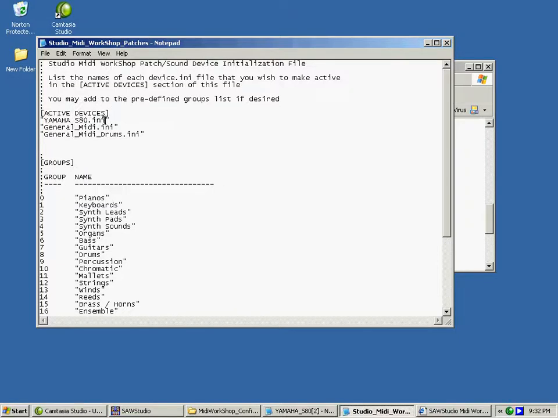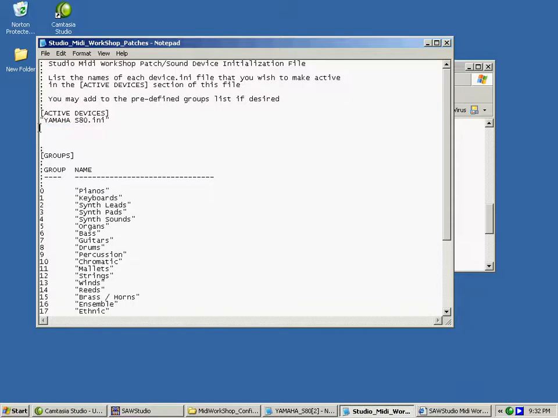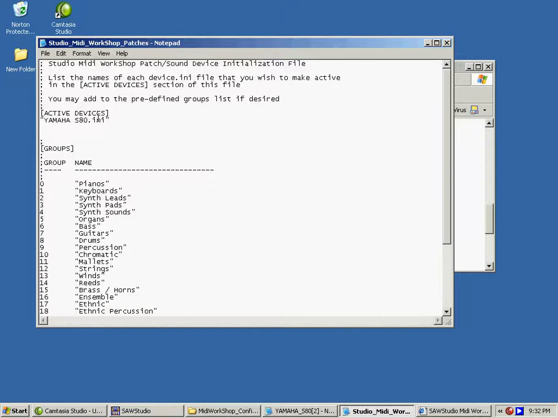Now, because I put this on the top, it's going to be the one that loads first and comes up in the patch window. I can delete these because I'm not using them. You can keep them in there if you need them, but I'm deleting them because I don't need them. The only active device I have is right there, the Yamaha S80. As I get new devices, I can add them, just like I did the S80.